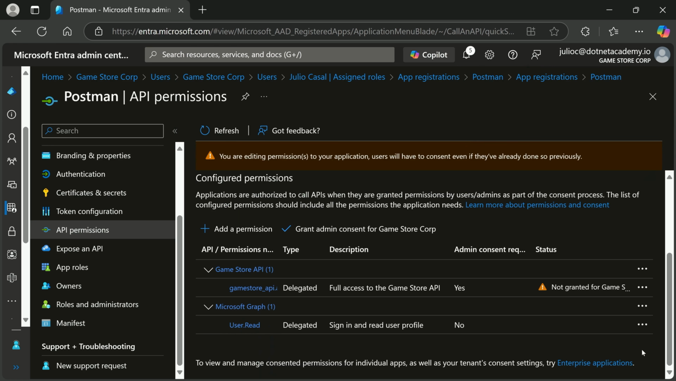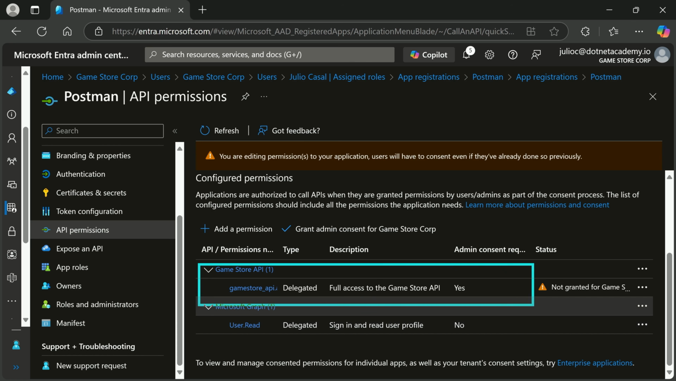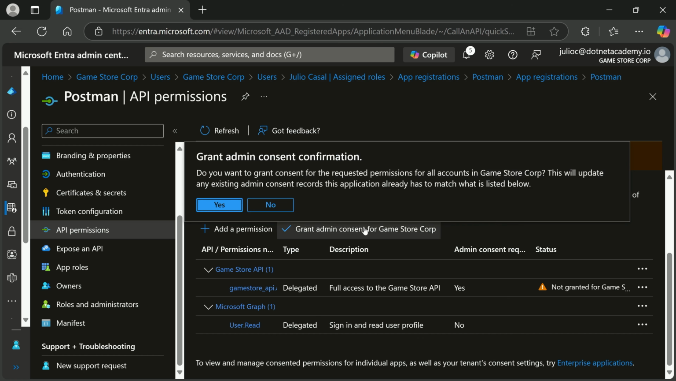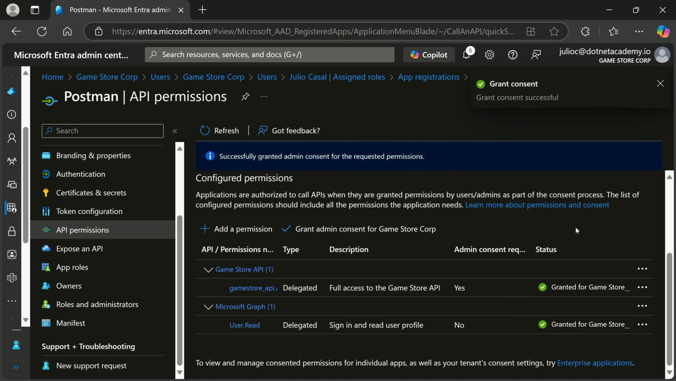And our API is going to now show over here, as you can see. But one more thing that we have to do here is to also click over here where it says Grant Admin Consent for Game Store Corp, so that we as the administrators provide consent on this client application talking to the backend API on behalf of all of the users, just so that the users don't have to be prompted for consent every time. So let's click on this and let's click on Yes. Okay, so the permission has been granted for all of the users in our tenant.